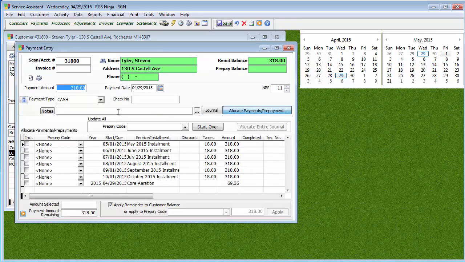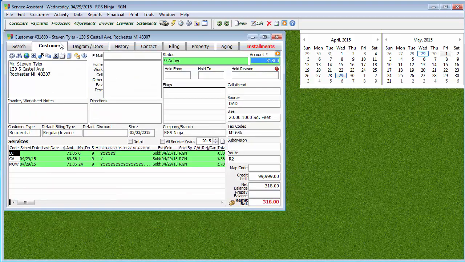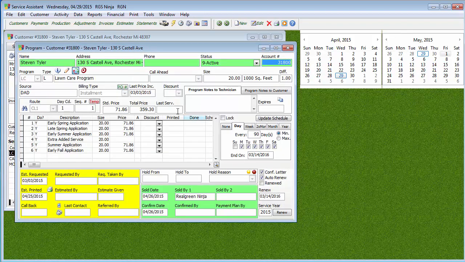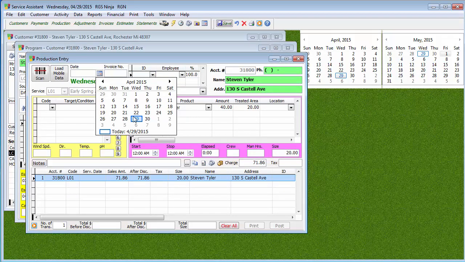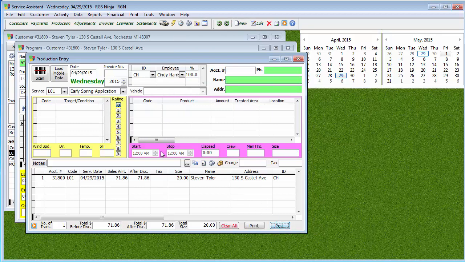I'm going to go ahead and put a payment in here real quick just to clear that out. Save and post, cancel, yes, there we go. All right, so again, I brought the customer's balance back to zero. Now, if I go in here and post production on one of these services that are tied to the installment plan, I'm just going to grab the first one here, and I'm going to throw some random information in there. Save, post, cancel. Yes, there we go.